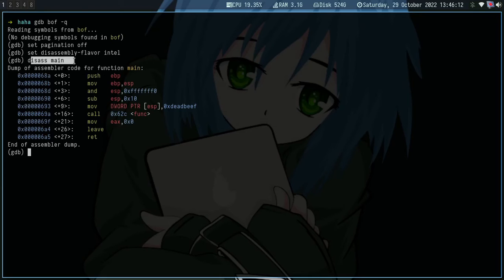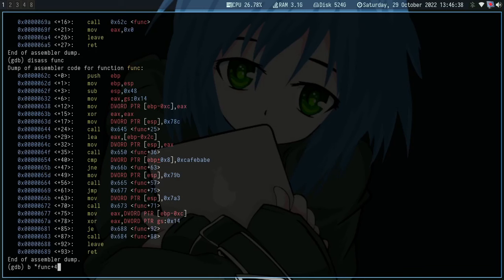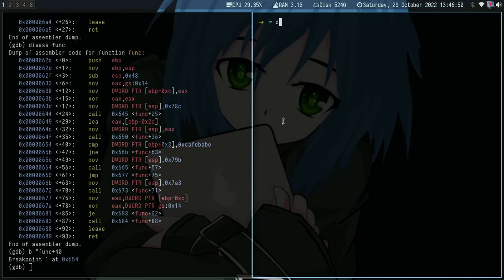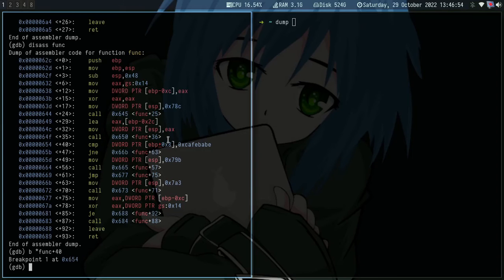Yeah, so then we can disassemble main, and just like we saw, this hex deadbeef is moved to the ESP, and then the func function is called. The way we pass arguments in 32-bit binaries is through the stack. I have set a breakpoint on the comparison function because we want to see how this is going. I know the buffer where we are storing that input is 32 bytes long from the source code.